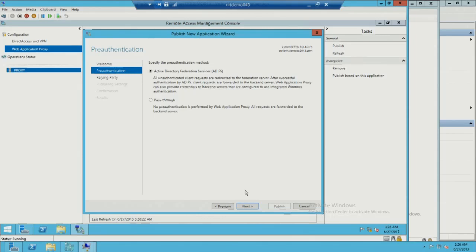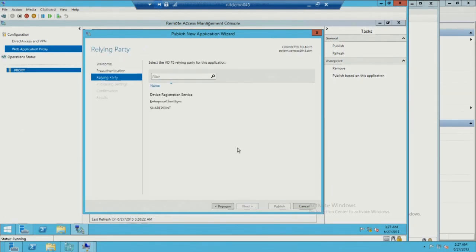I mentioned that there were two modes in Web Application Proxy. This is where I choose which one I want. Active Directory Federation Services or the pass-through. The pass-through is for the NTLM and basic authentication scenarios. I'm going to choose Active Directory Federation Services.